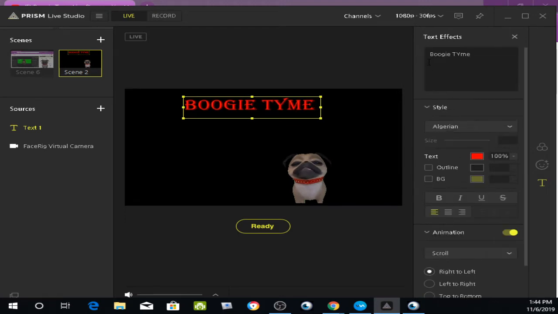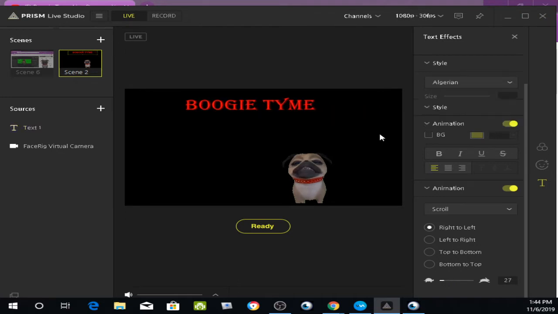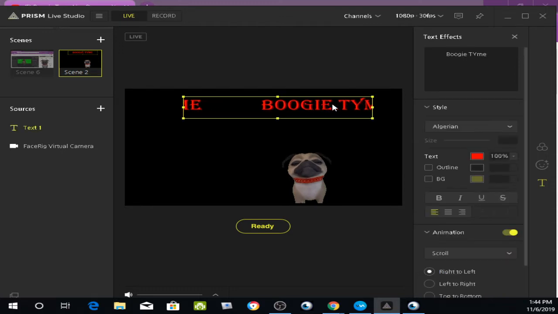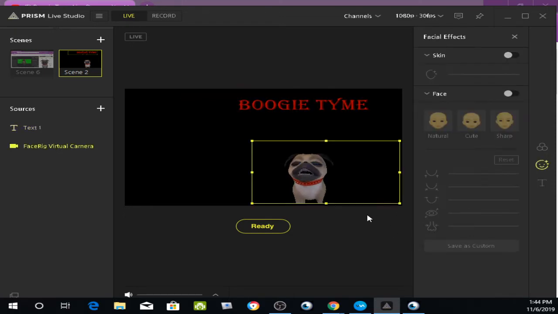When you put this on here, make sure you leave some space in front of the first word. Speed this up some. See that? However you want it. You can have the animation scroll or blink. See, blink. Okay, now there's your text.